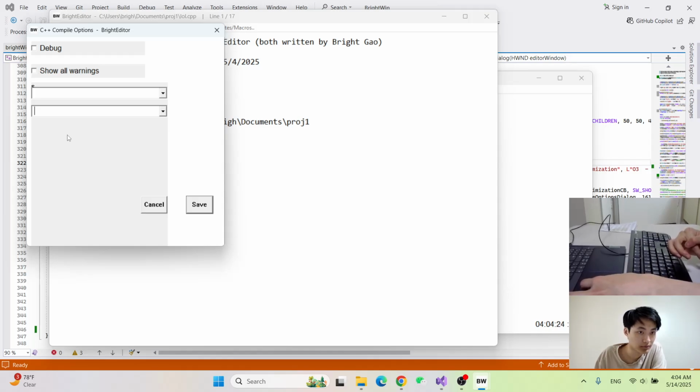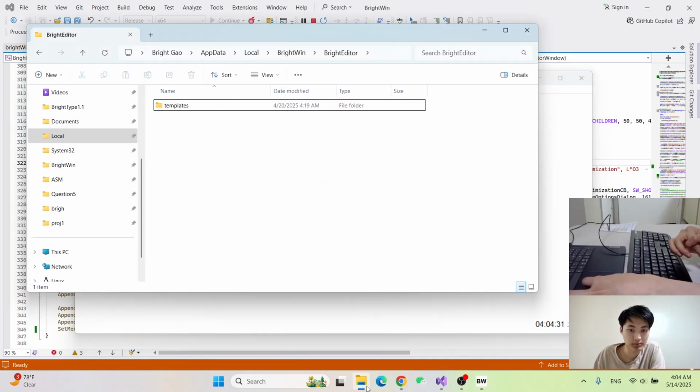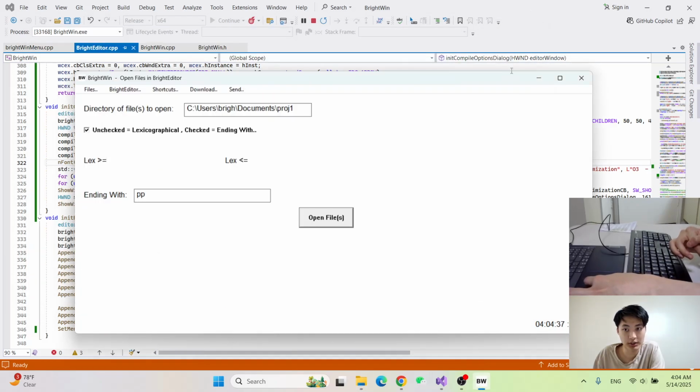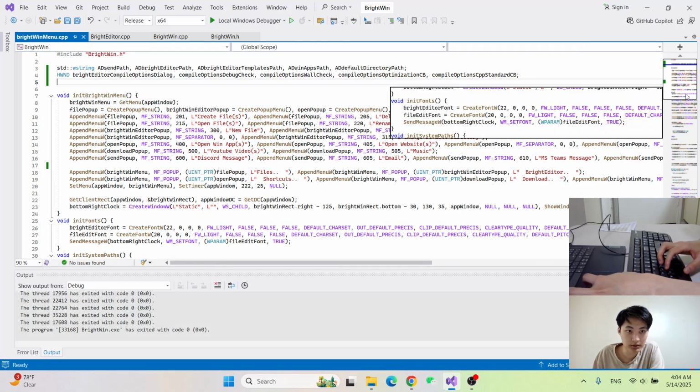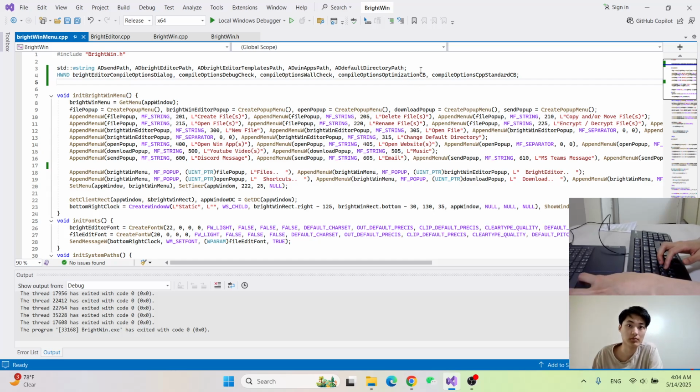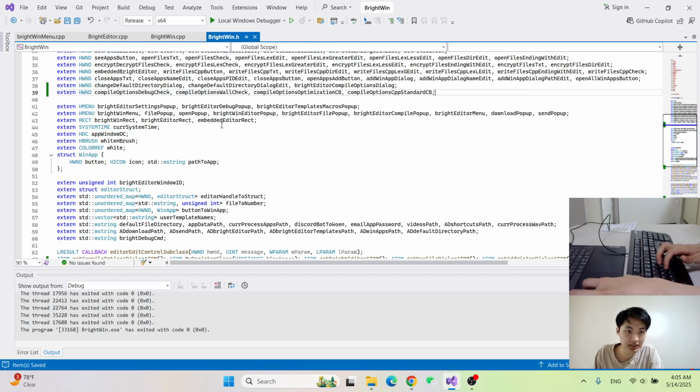Okay, what else should we have? Is that it? I don't know, man. Let's just create this file for now. Okay. Let's go here. AD means app data for us. App data compile options path. Let's add that here.